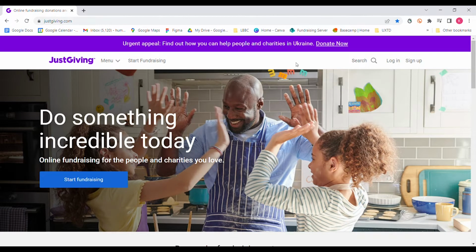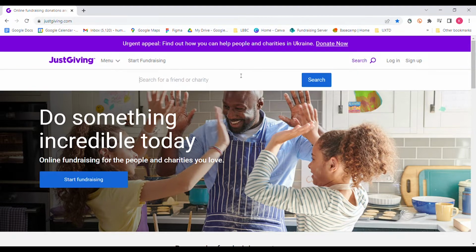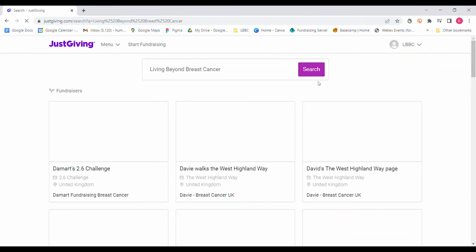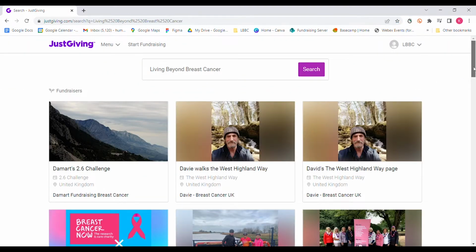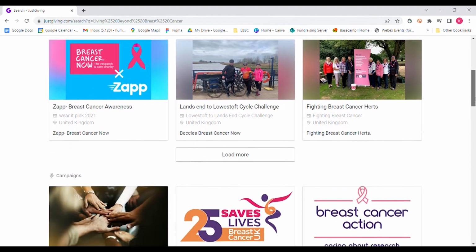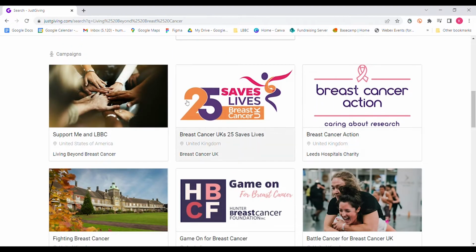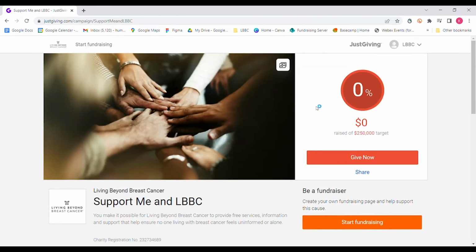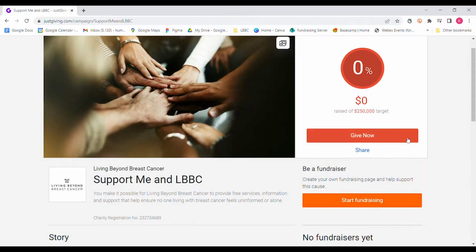First, navigate to the Support Me and LBBC campaign by either clicking the link provided to you or by going to justgiving.com and searching Living Beyond Breast Cancer in the search bar. Scroll down past fundraisers and then find and click LBBC's Support Me and LBBC campaign. Once on the campaign homepage, click the orange button on the right that says Start Fundraising.